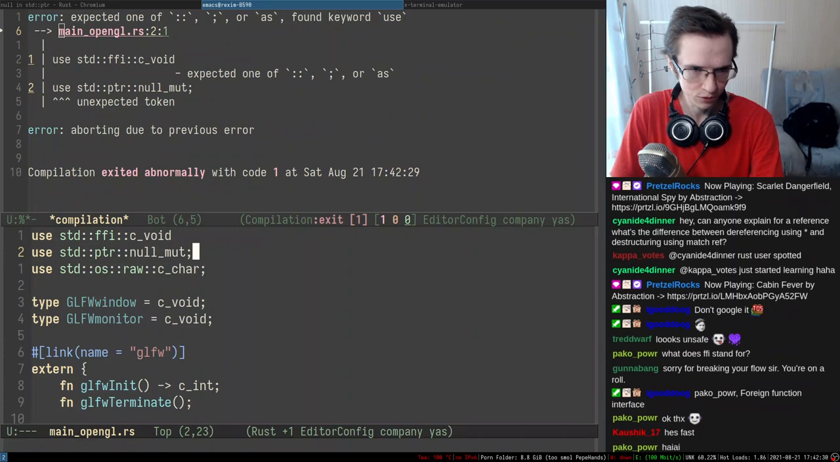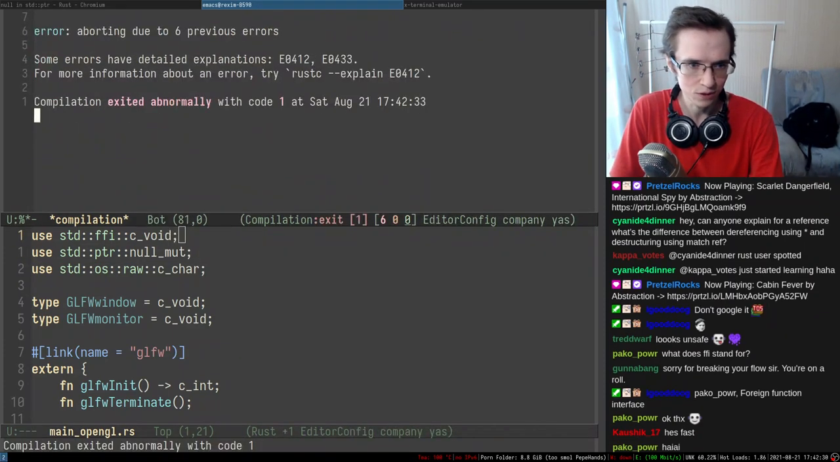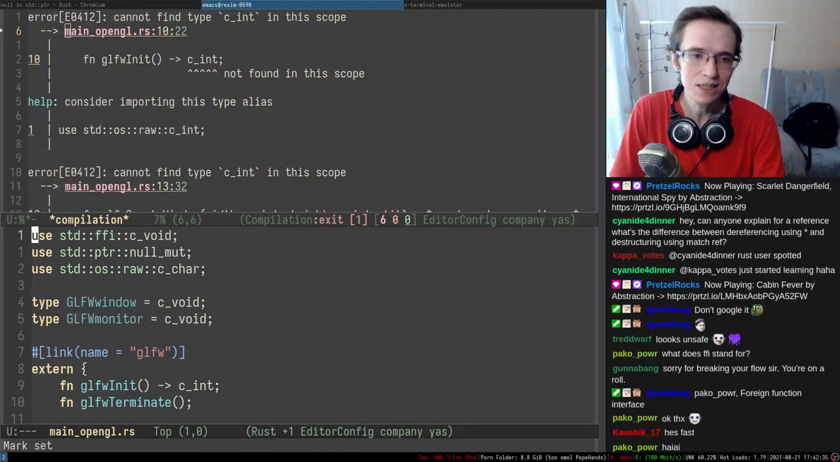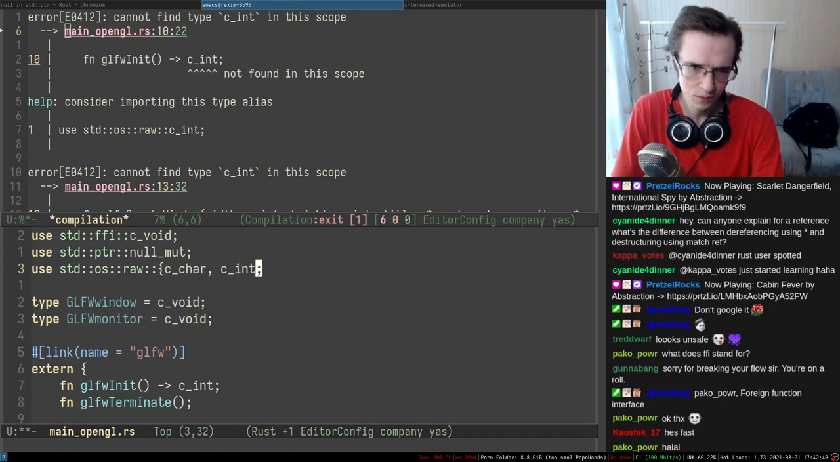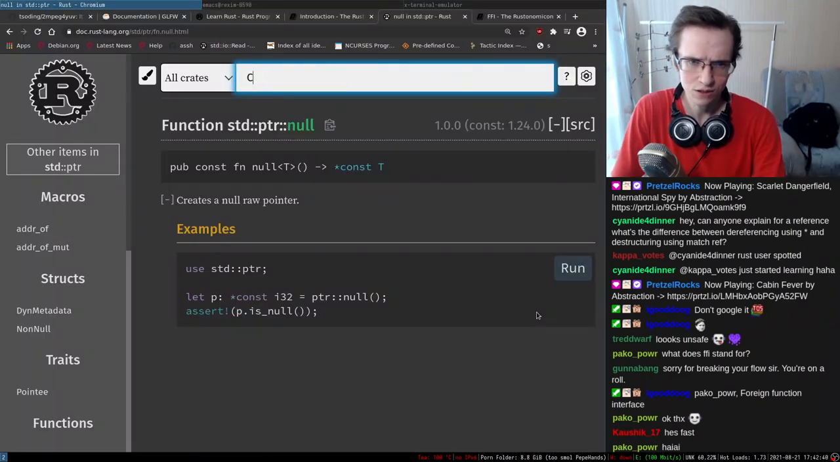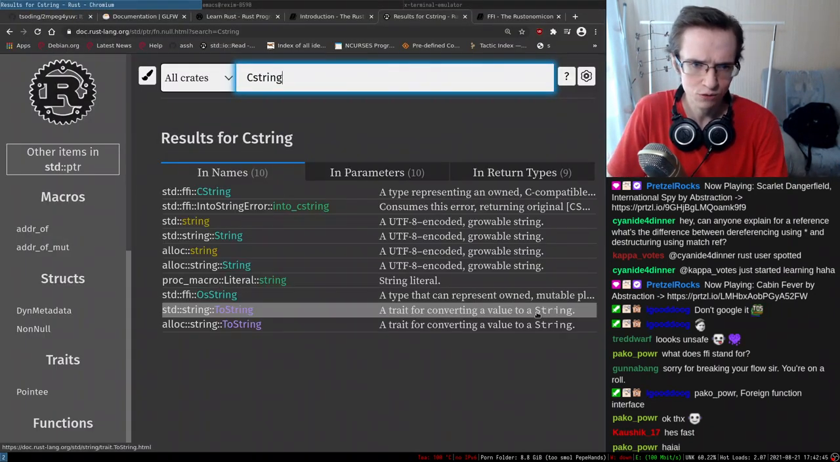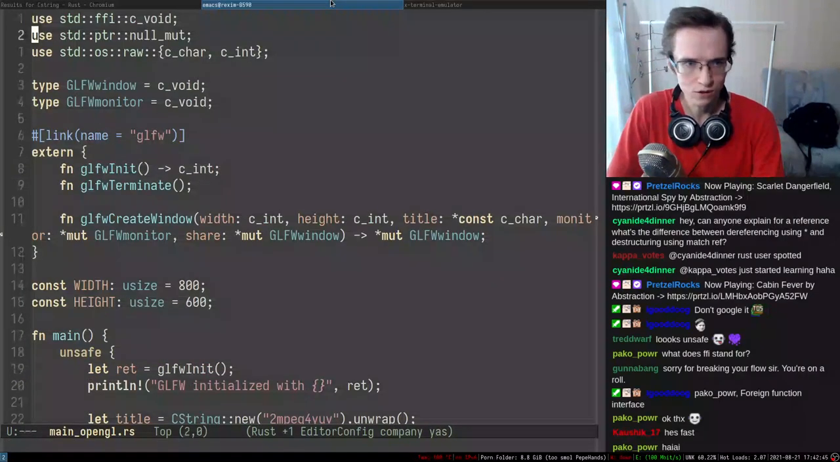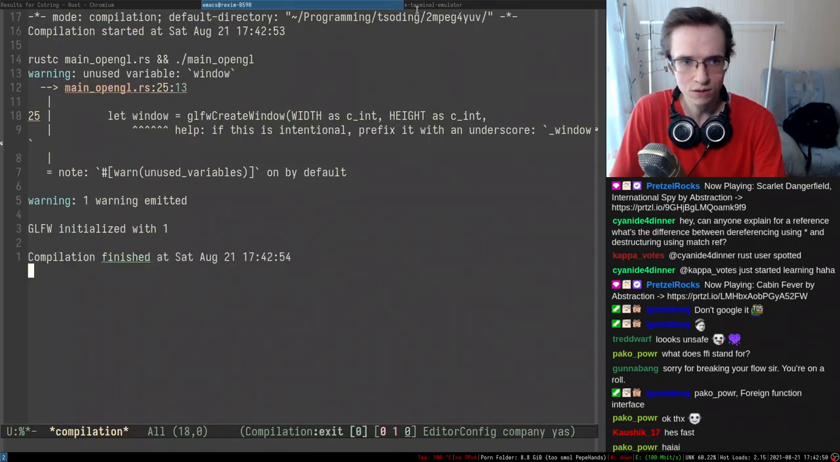Okay, so what do we have in here? We forgot a semicolon. There we go. So what else do we have in here? Cint. Okay, so we probably need to extract this kind of thing, right? Cint. So let's go to the compilation errors. CString. So CString probably should have actually been imported from FFI. Right, so this is going to be FFI, CString, there we go. Do we need anything else?